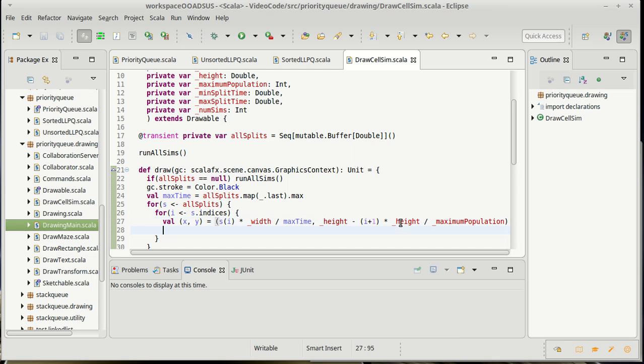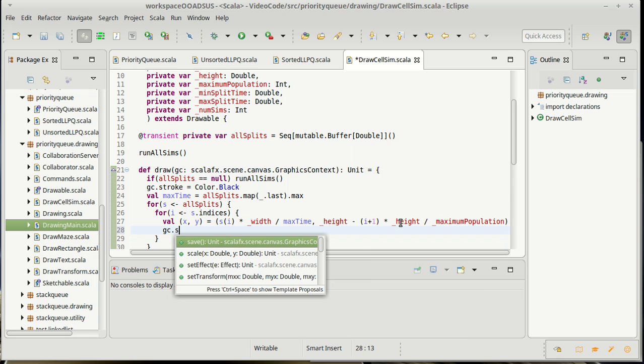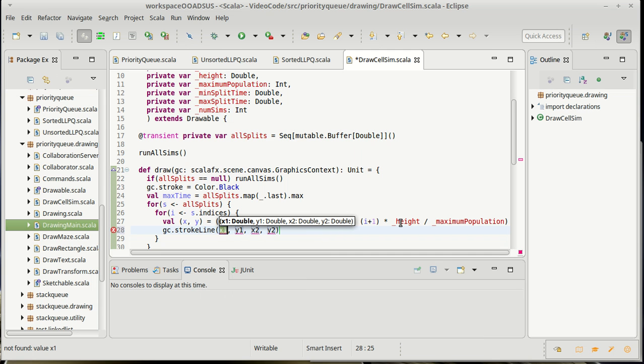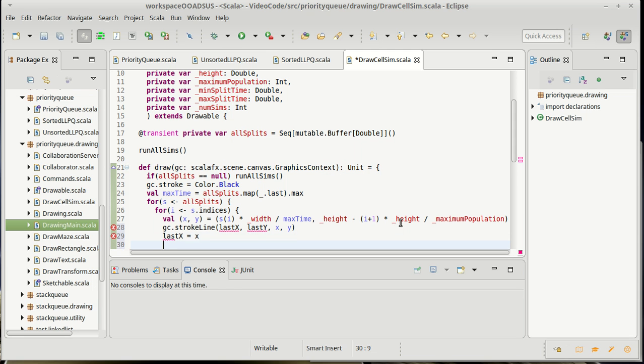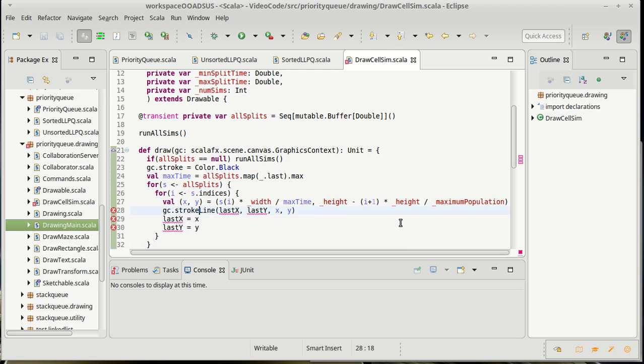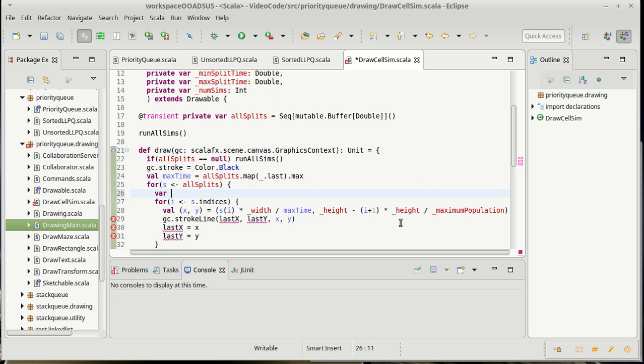Okay, so I want to take and draw a line that goes from the previous point we had. So I want to stroke a line from our previous point, maybe that would be the last x and the last y, to our current x and our current y. The only problem there is I don't have a last x and a last y. And of course, after I've done this, then the last x would be equal to x, and the last y would be equal to y. All we have left to do is introduce those two things we're assigning to them, so they have to be vars. So let's put them right here.